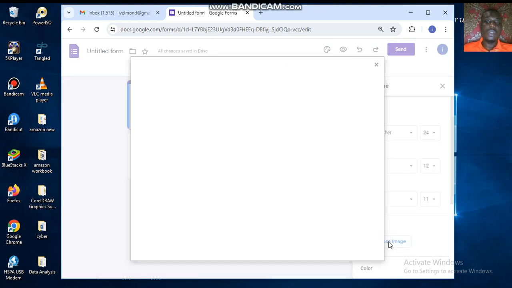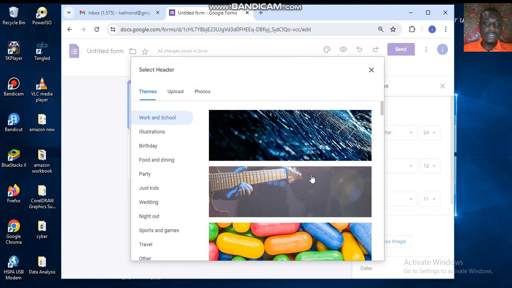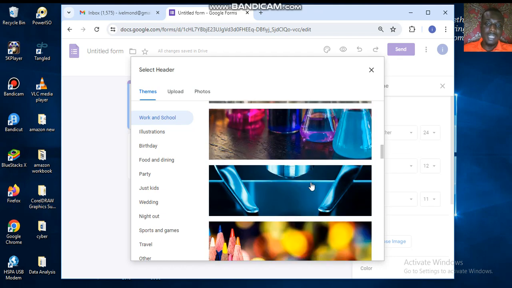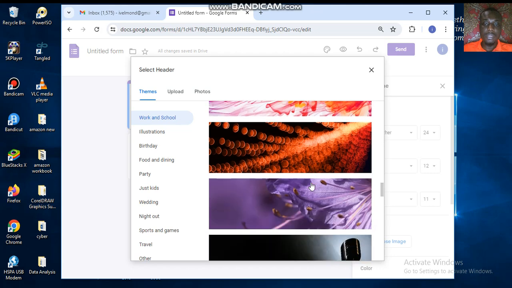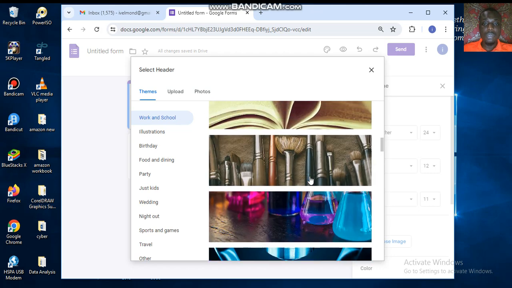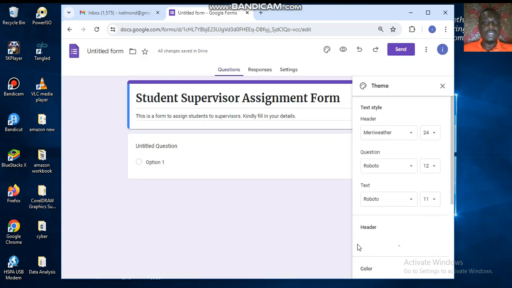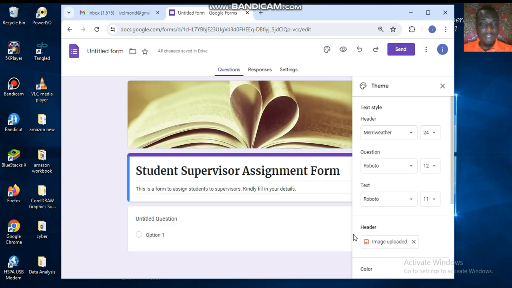Okay, so I'll just click choose image, what I just did right now. So after that, I can select any image I want to. Since I'm dealing with research, I like to select an image with a book. Okay, let's go for this one and click on insert. Alright, so after that, it appears automatically for you.